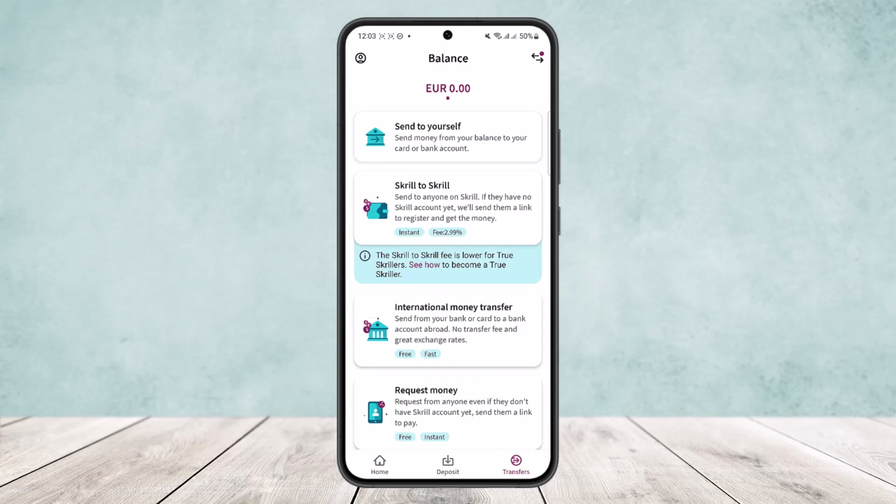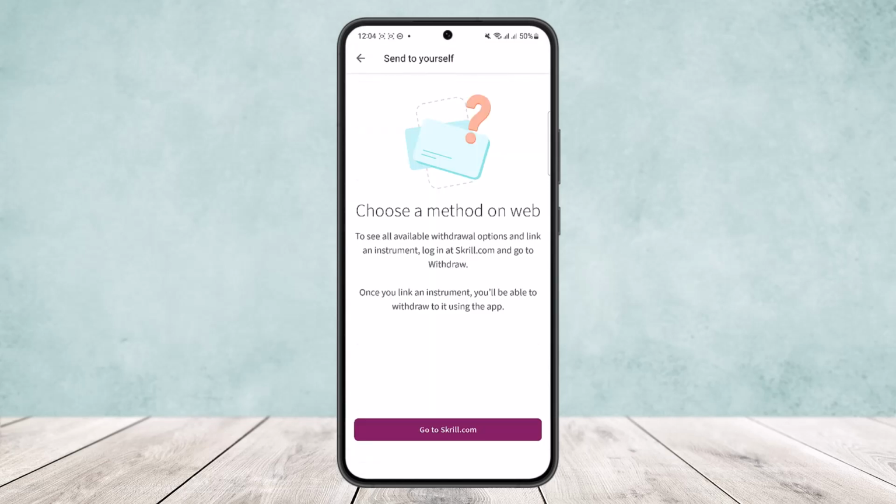Simply tap on transfers, and at the very first you can see send to yourself, send money from your balance to your card or bank account. You want to select this option, and first you want to transfer your money from Skrill to your bank account. Now here you won't be able to get the option to directly transfer it to PayPal, so you want to transfer it to your bank account.